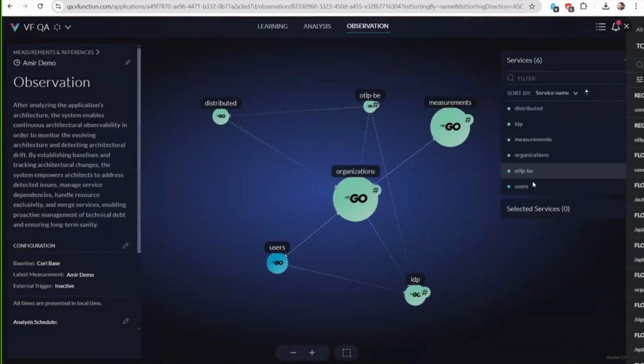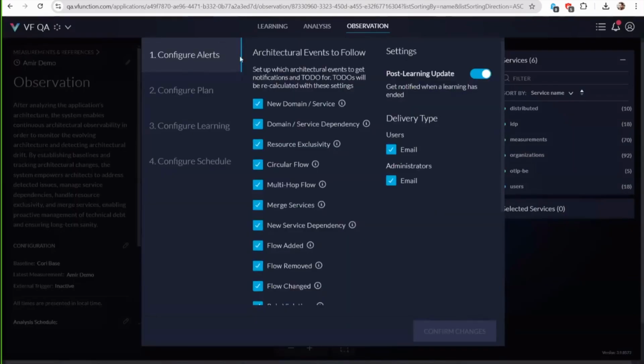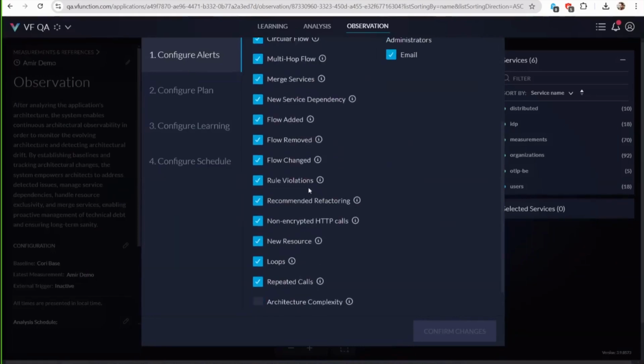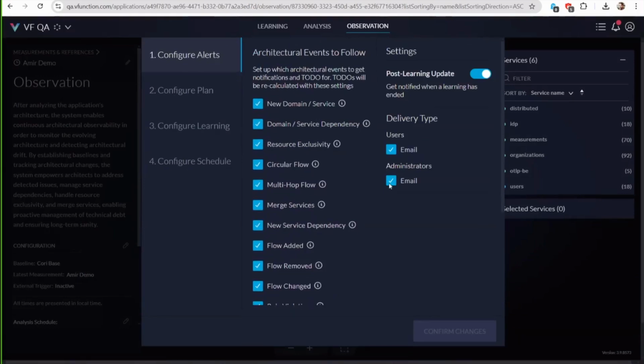Some to-dos you get immediately, based on the current architecture, and some you get as it drifts. So you can select which to-dos and which events you want to follow, and this is the list of the events, and it's quite a big list. Here there's email, and you can also get notifications through Slack.